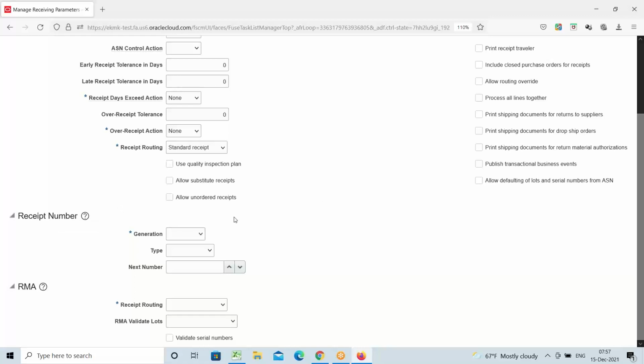When you receive the material into inventory, we have to generate the numbering. Whether you want to enter a manual number or an automatic one, you can set that here. Ideally, we create the receipt number automatically. As we discussed in the P2P cycle, against the purchase order we receive the material and create the GRN, goods receipt note. When you create that receipt, how the receipt number has to be generated, we can set here, say automatic.